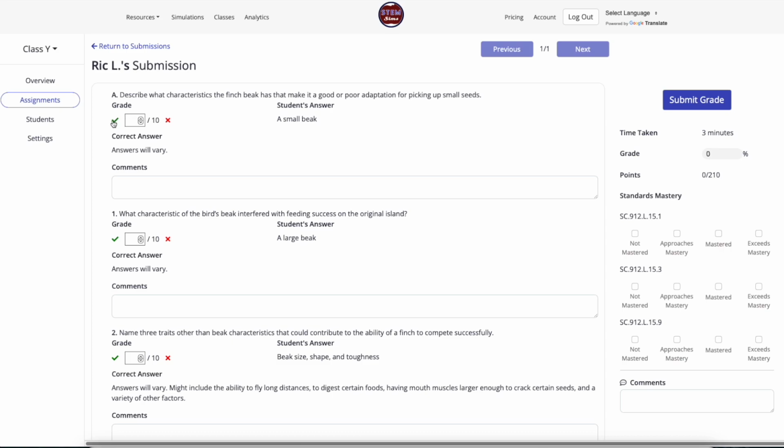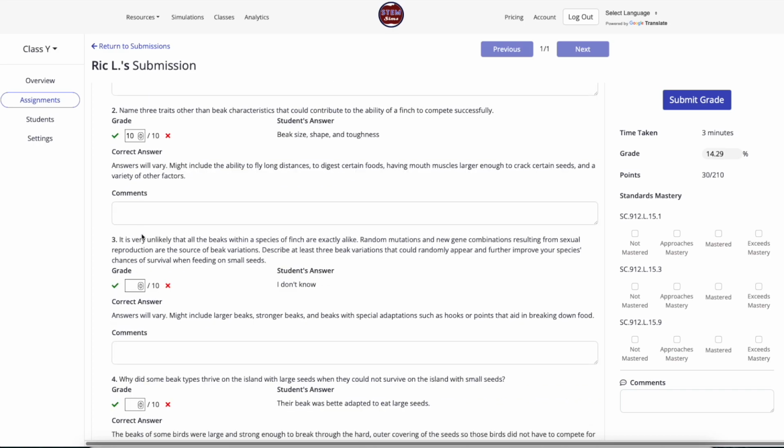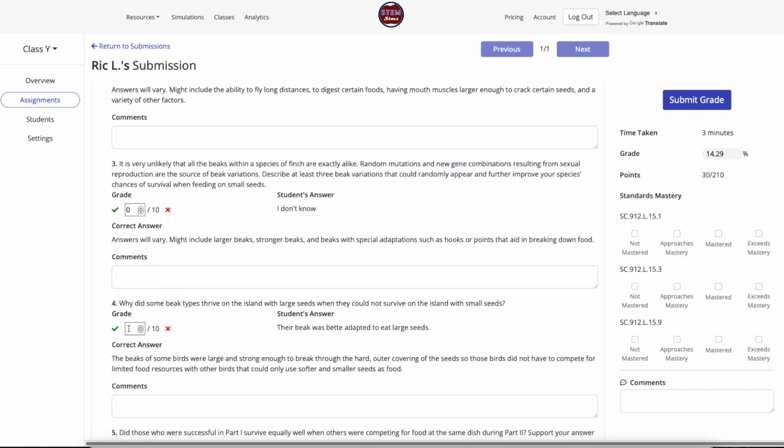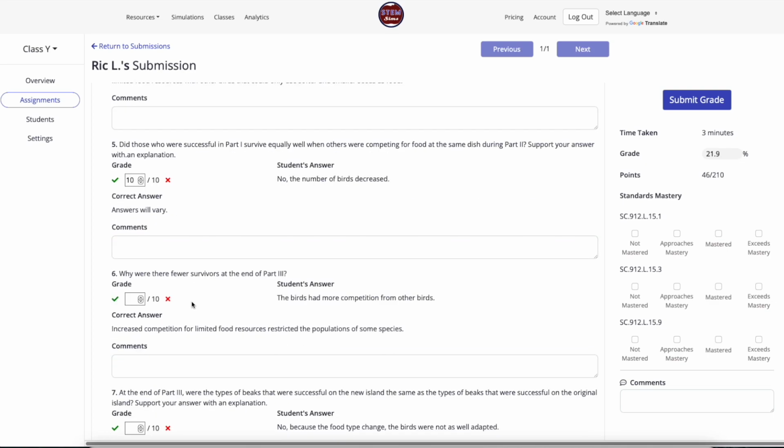Selecting the green checkbox awards the full 10 points for a question. The red X gives a score of 0. Scores between 0 and 10 may be assigned to each answer by entering the score in the box. Repeat this process until all question answers are scored.